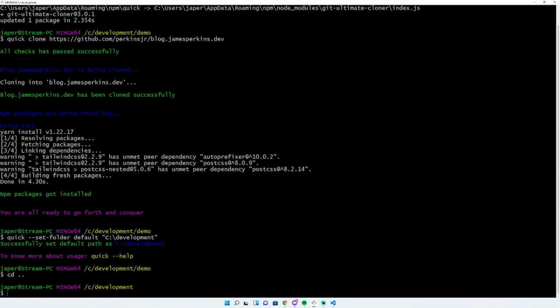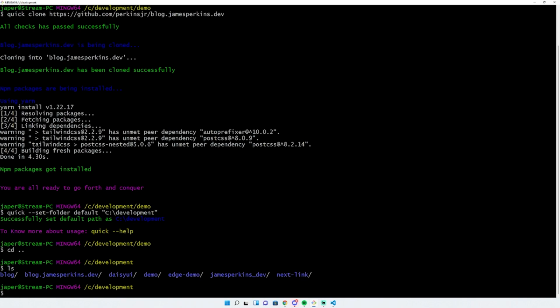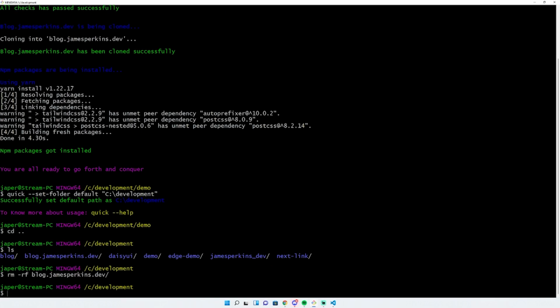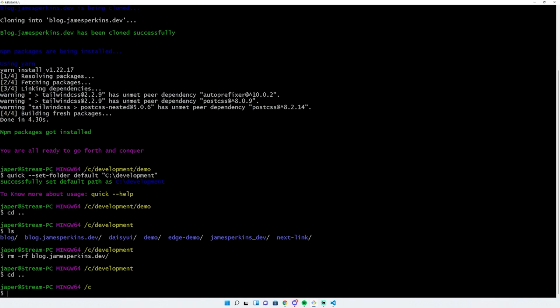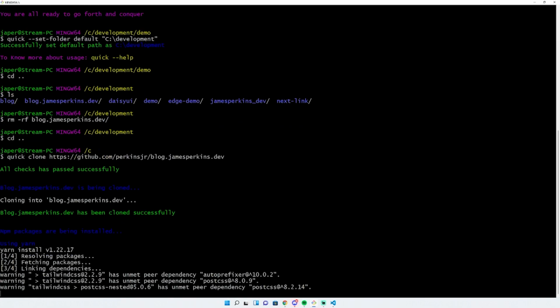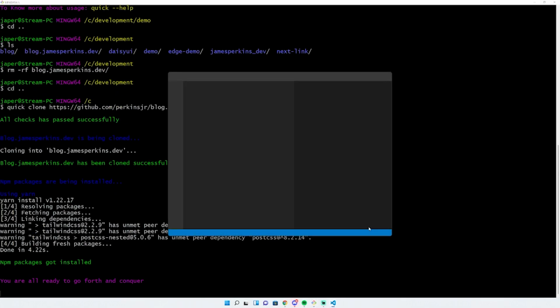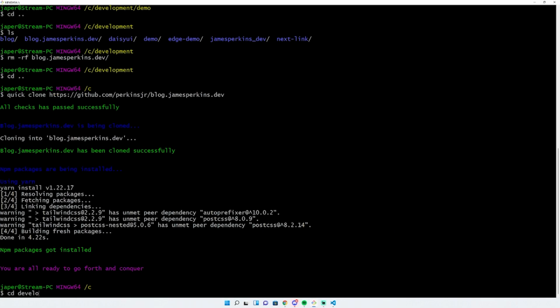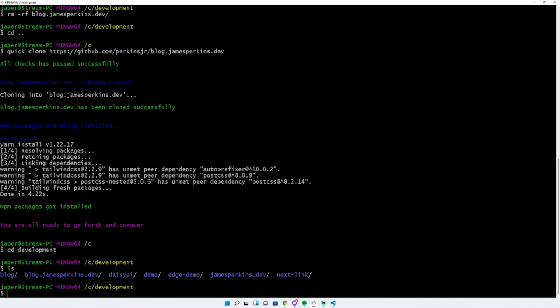So if I go back a directory here and remove my blog, and we just wait a few seconds. Now if we cd to another directory and then we do the same command here, once it's finished and opened in VS Code, what you should see is it actually be in that C development directory again. So if we go to CD development and we do ls, you'll see that this is now back and has been freshly cloned.